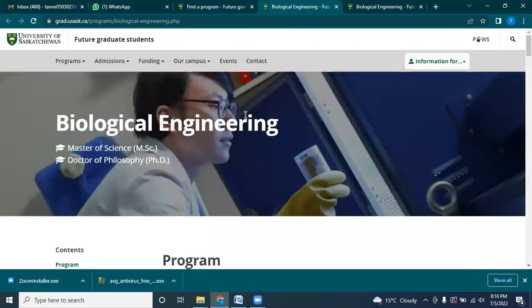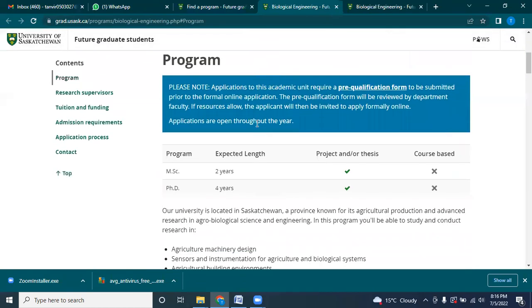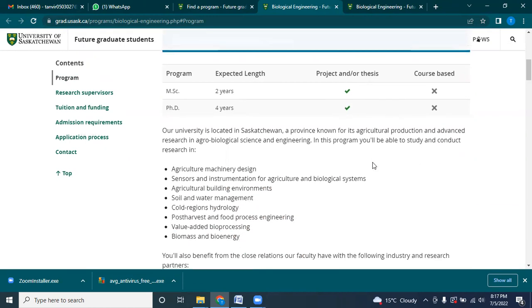So first of all, let's check biological engineering. See, these are the programs: MSc 2 years, PhD 4 years. So you have to look for a PhD, isn't it? No. Or MSc here. Okay, so it's MSc 2 years. Project or thesis. Course-based is not available at the University of Saskatchewan. So it is a project or thesis. Our university is located in Saskatchewan.